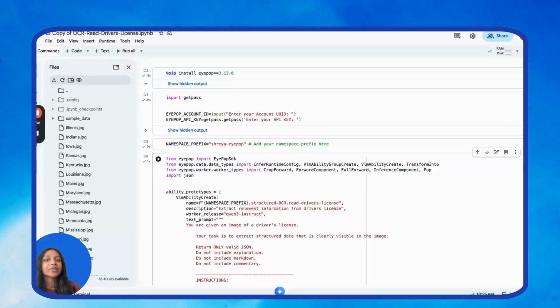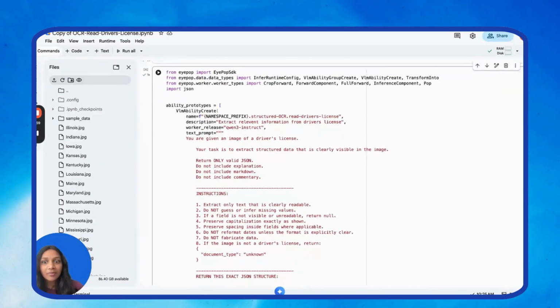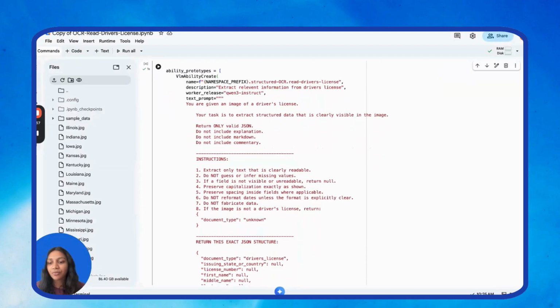Welcome back. So what I've done so far is I've opened up our GitHub, downloaded the Python notebook that I found in there, and just opened it in a Google Colab. I've already installed the EyePop SDK, and I've already added my account details like my ID and my API key. So make sure you have all of that set up before we actually get started with running the code. But speaking of the code, let's talk about how we firstly define an ability. To define an ability, we need the ability name, the description, the model, and the prompt itself.